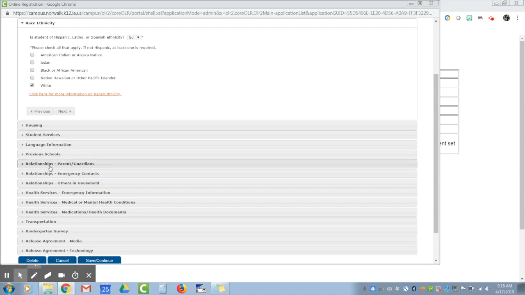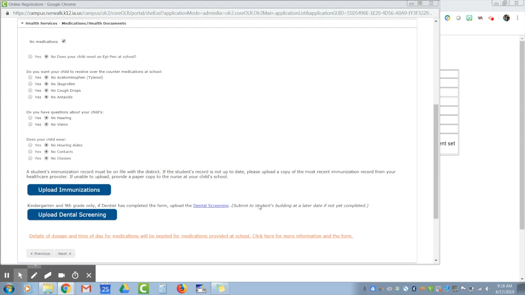Down here is the Help Document tab. Any new student to the district in any grade, especially kindergarten and all ninth graders, are required to turn in a dental screening and immunization record. 7th and 12th grade students are required to have the meningococcal vaccine as well. You can visit the school nurse information page on our website listed under the Parent tab for more information.